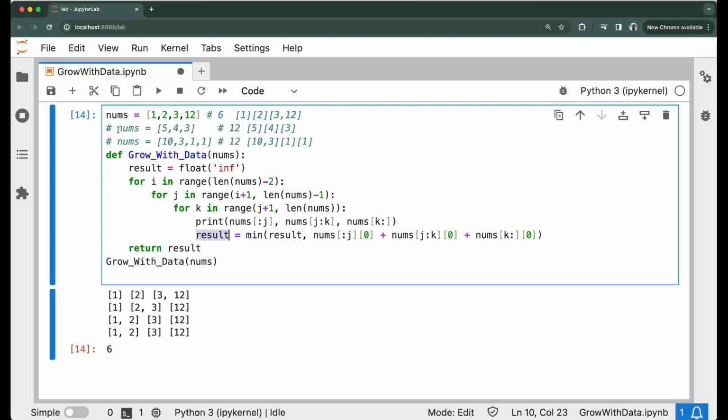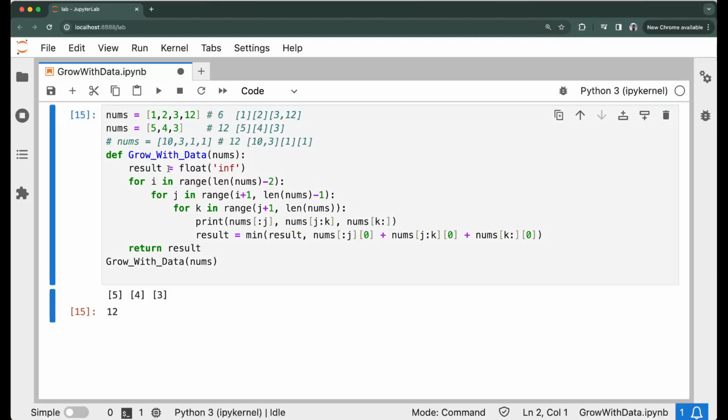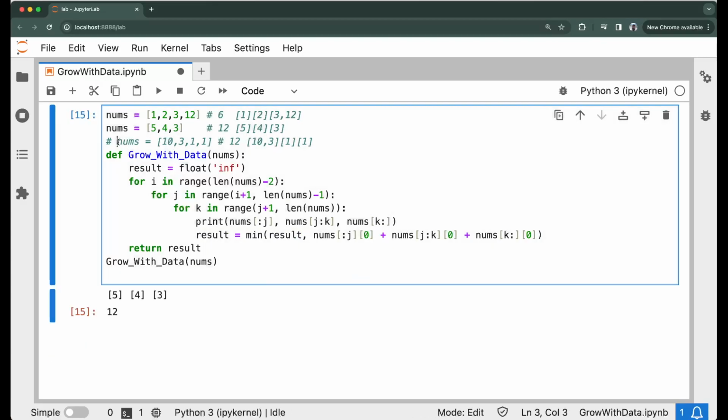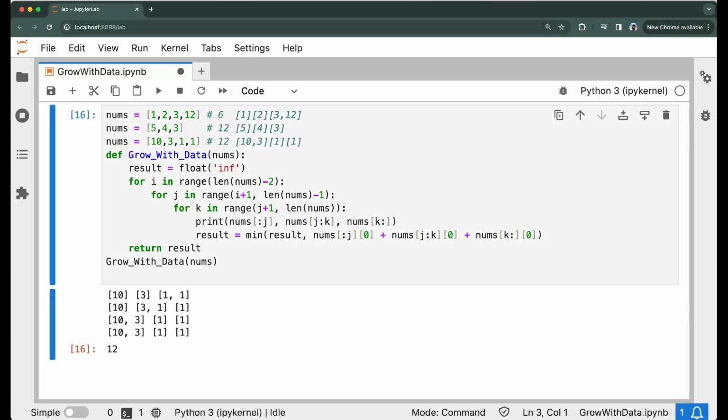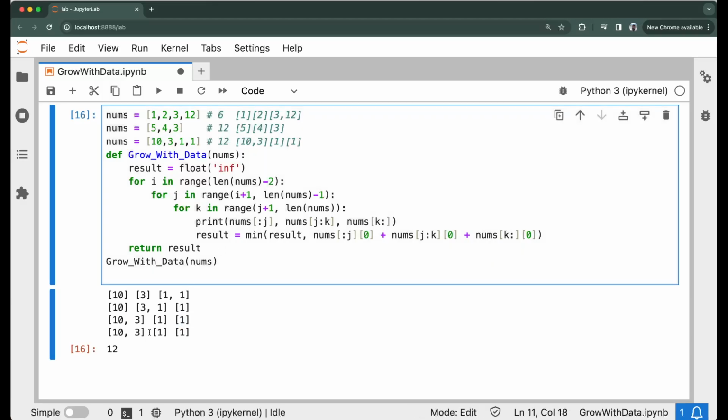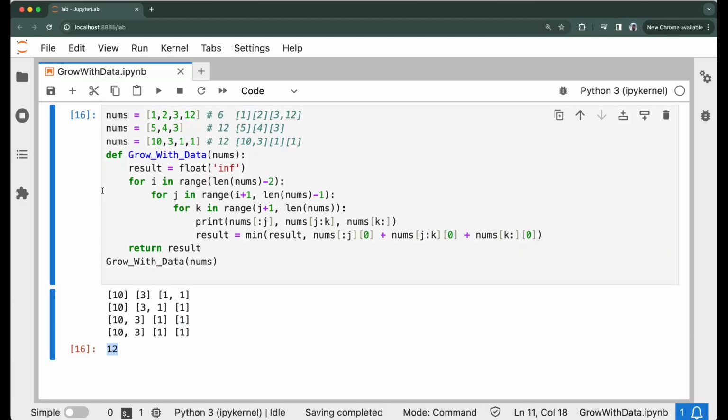So if you have the next value 5, 4, 3, there are not many combinations, right? It's only once, so it is 5, 4 and 3. If you work with 10, 3, 1, 1, you have all the combinations of 10, 3, 1, 1. So if you see this last combination 10, 1, 1 is the best combination, which is going to be 12, right?